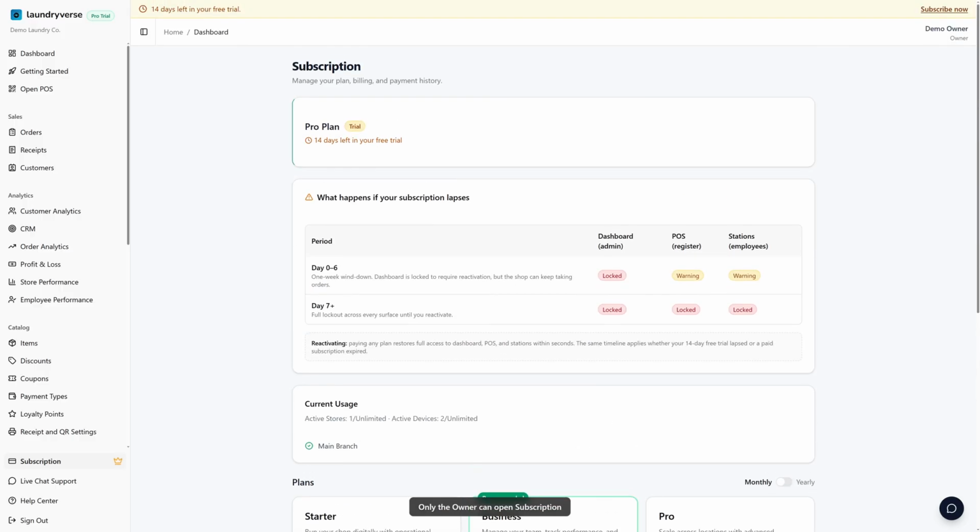Heads up, subscription is owner only. Invited team members, admin, manager, cashier, or any custom role are blocked at the URL level and redirected back to the dashboard, regardless of which permissions their role holds. Billing cannot be delegated to an employee account.